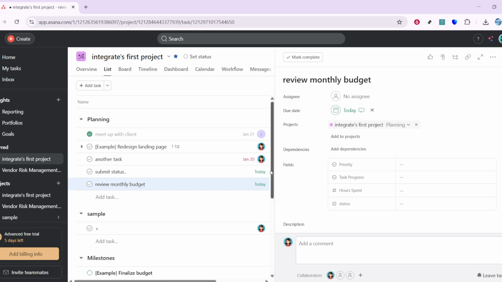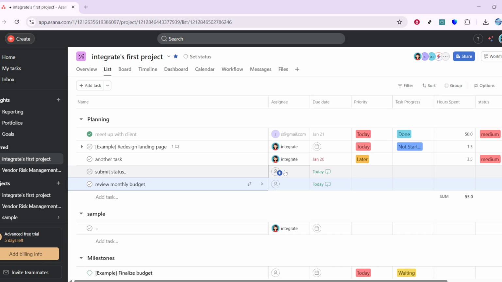Also, remember that the initial due date you set becomes the anchor for future recurrences, so choose it carefully to match your workflow. That's it. Your recurring task is ready and will keep you on track without manual recreation each time.